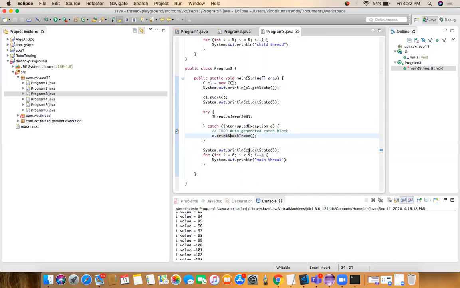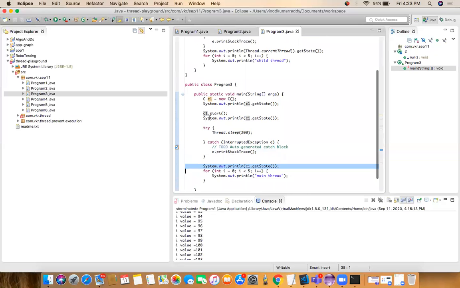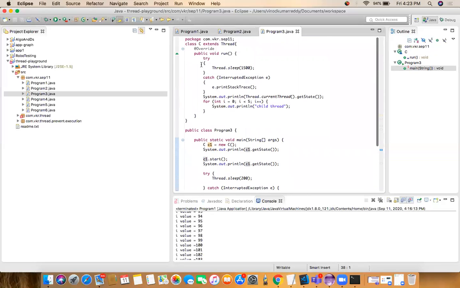Here we are calling c1.getState. Inside c1.start, we are calling the thread to go to sleep for 1500 milliseconds. Now the thread state is sleeping state. Sleeping state we can call as timed waiting. It is waiting for some time period, 1500 milliseconds it is waiting.